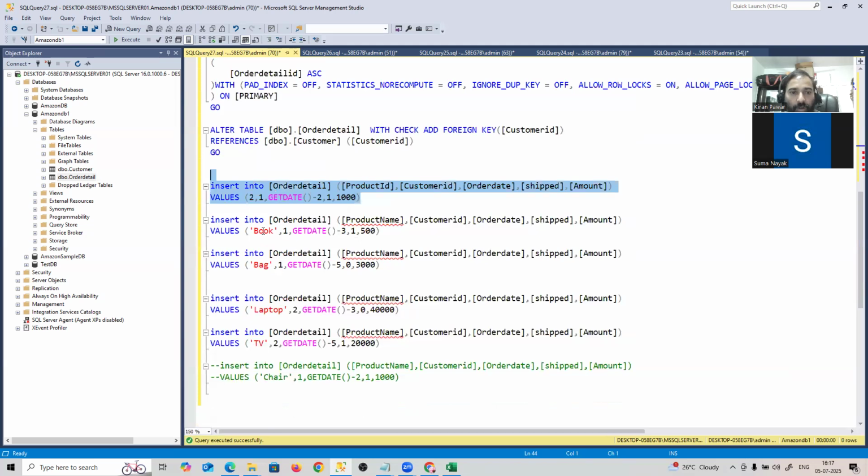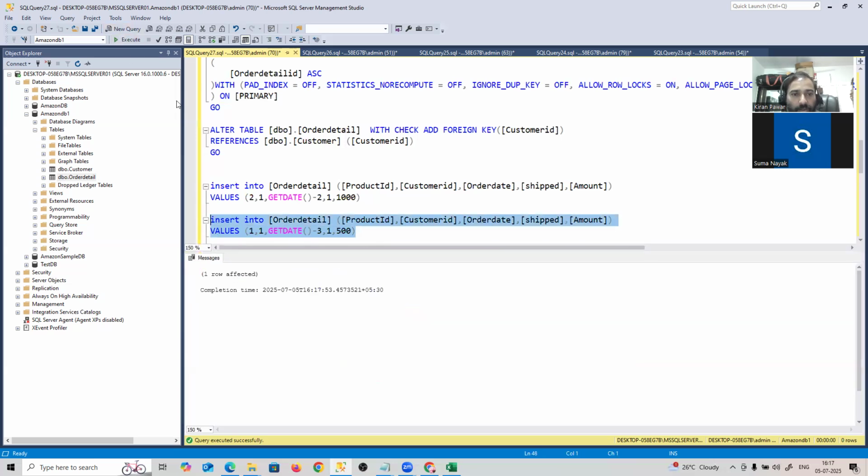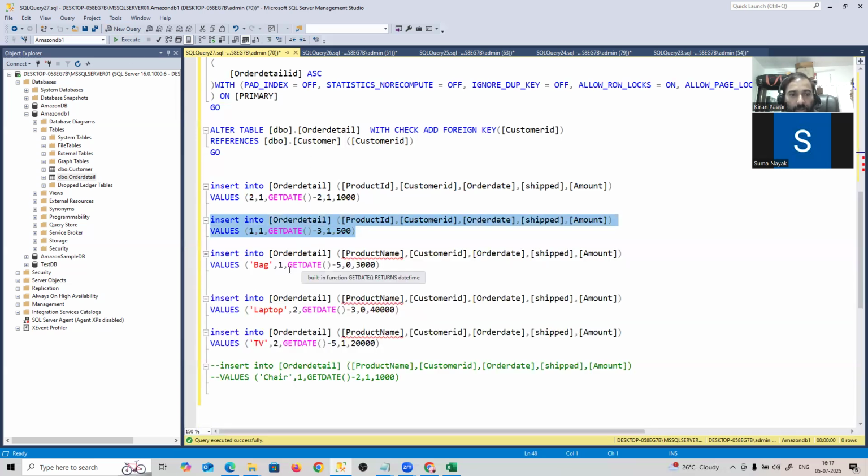Now instead of book, what you have to give here is product ID, right? And instead of book, what is the product ID for book? I think it's 1, correct? Yeah. Now if I go and execute, this order is done for you.